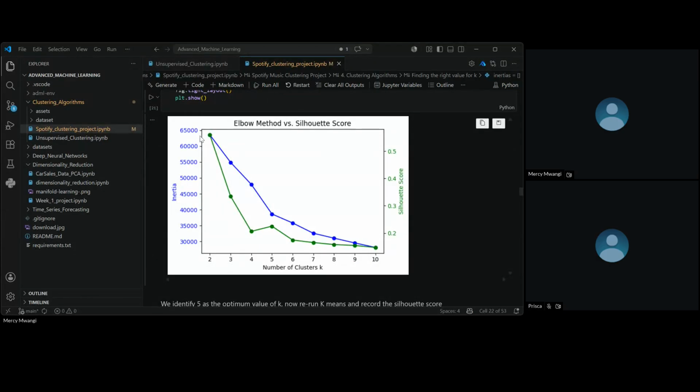Once I fit my k-means, I'll plot the silhouette score, which we also call inertia. I'll plot the silhouette score against the number of clusters. And this is called the elbow method.